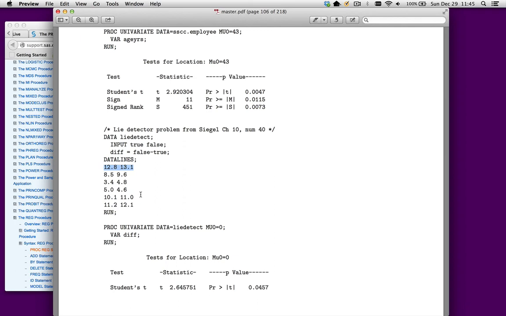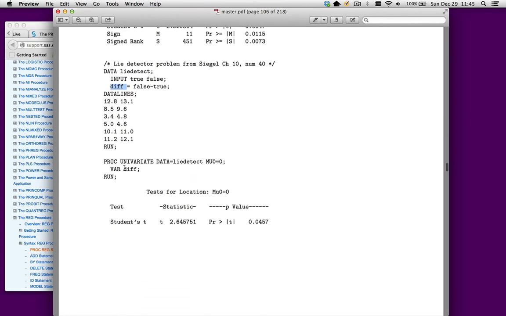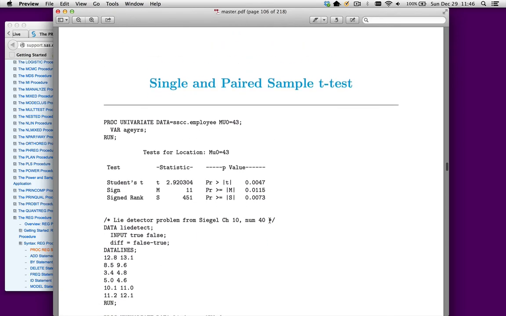Here's the data. Now, how do we do a paired sample t-test? Remember, the procedure is to compute the difference between them. So take the difference between false and true. I made a new variable diff, and then we will use proc univariate to analyze diff, and I'll add a mu naught equal to 0. The 0 indicates no difference between the means, and you'll see here is the result. We get exactly the same value that we got back in fall if you refer to your course packet. So that's how we do single and paired sample t-tests in SAS.